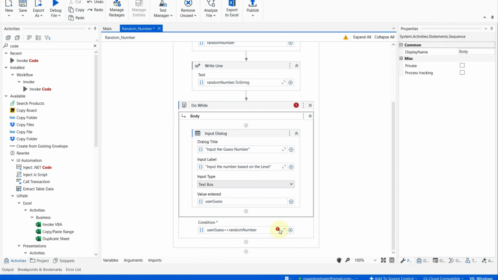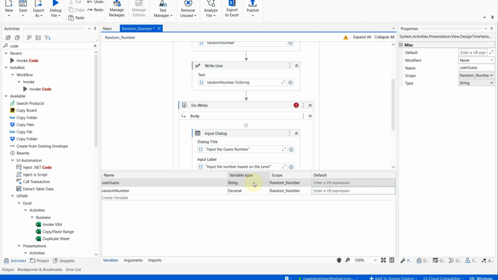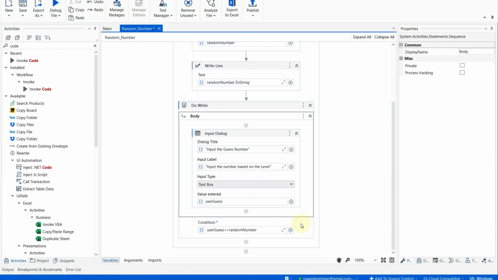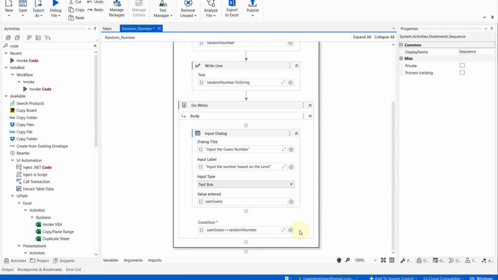Okay, I'm getting an error here. Okay, so while I have assigned this variable, user guess, user guess will always be in the form of integer because the user is going to input the numbers, right? So I'm going to change from string to integer, and then once I have done that, I'm not getting that error anymore, right?